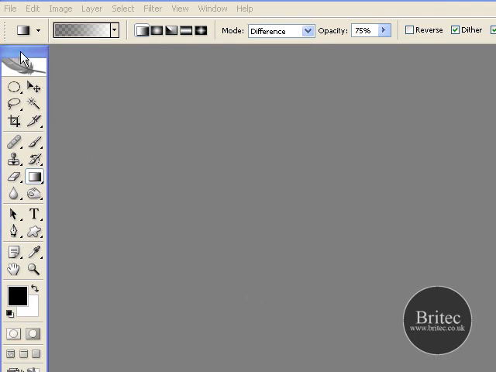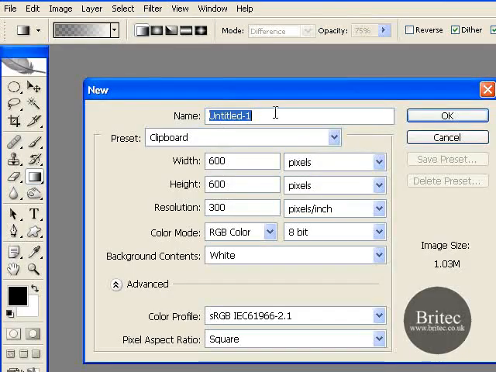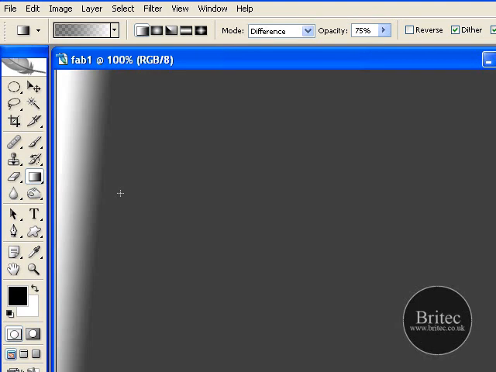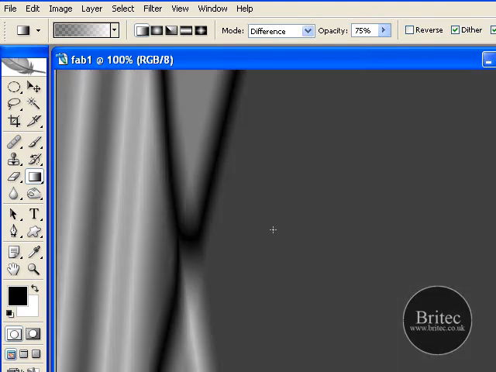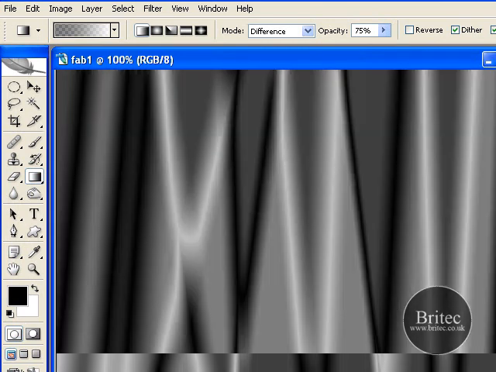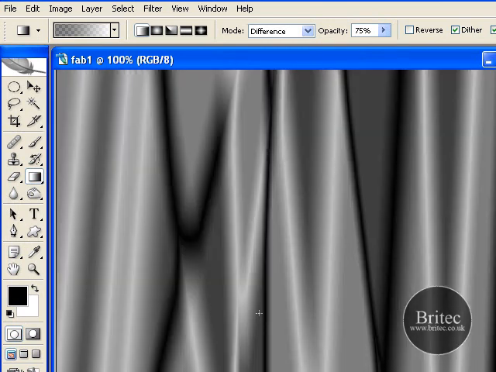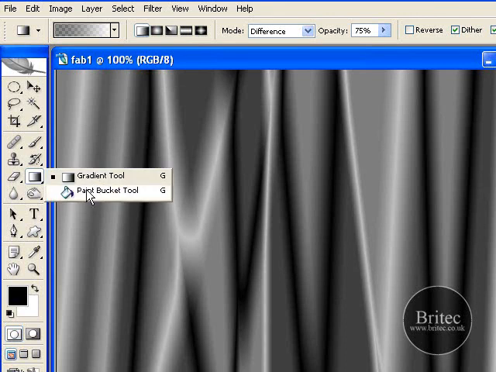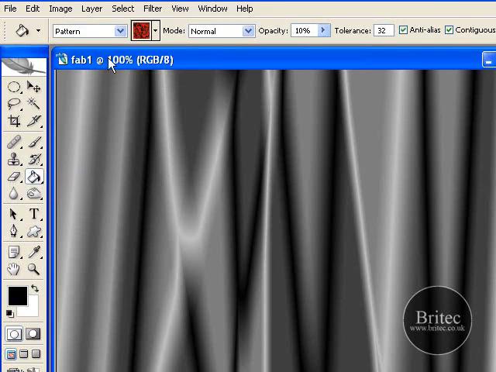So let's get started. The first thing I need to do is obviously make my fabric, and I'm going to quickly get my gradients up and just try and make a quick background like so. Okay, that'll do. So what you can do is go to your paint bucket tool, and then you'll probably have this look up here.